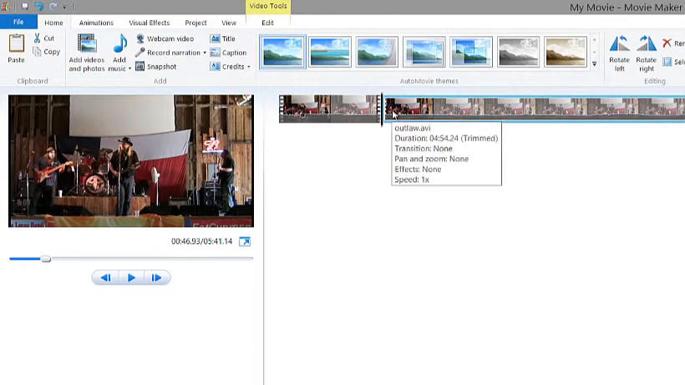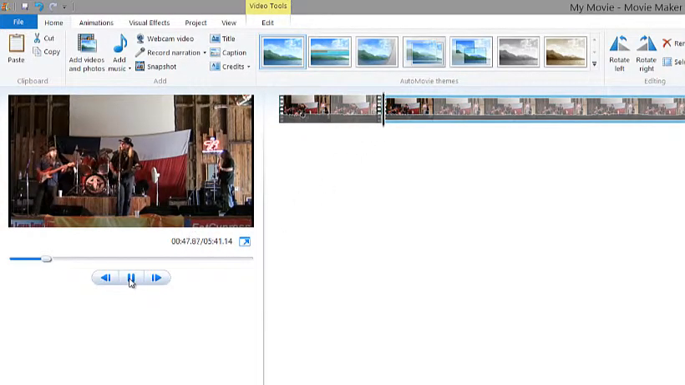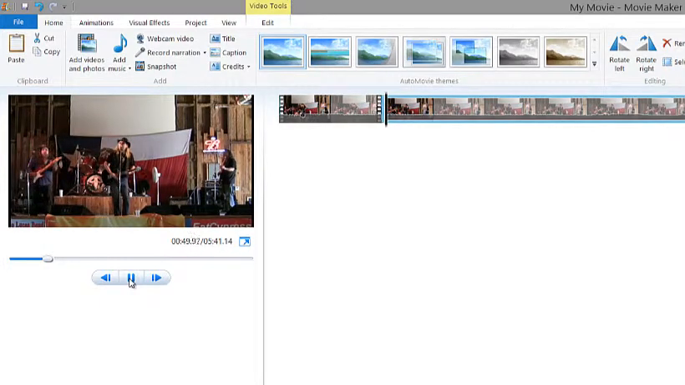And to see where this section is going to start, if I come over here to play, you can start hearing it play. So I'm going to go back to the beginning.